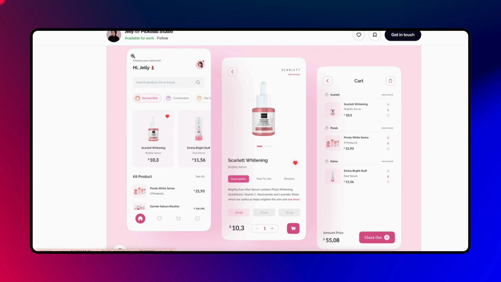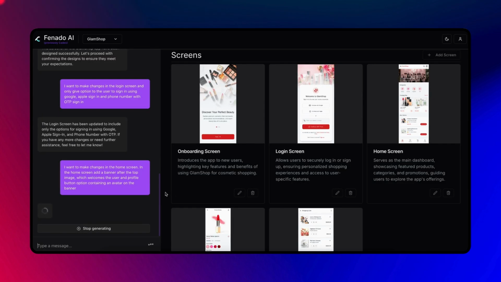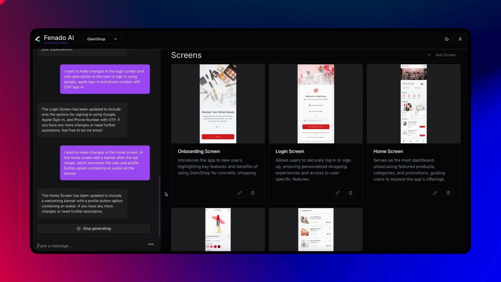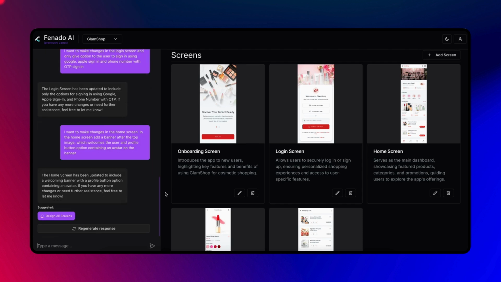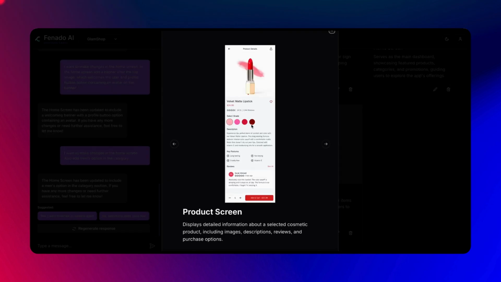We type on the home screen, add a banner after the image that welcomes the user and includes a profile button option with an avatar on the banner. Fenado AI quickly implements these changes, updating the home screen with a welcoming banner and a profile button containing the avatar. Once the updates are complete, we review the screen to ensure it matches our vision. Everything looks perfect.